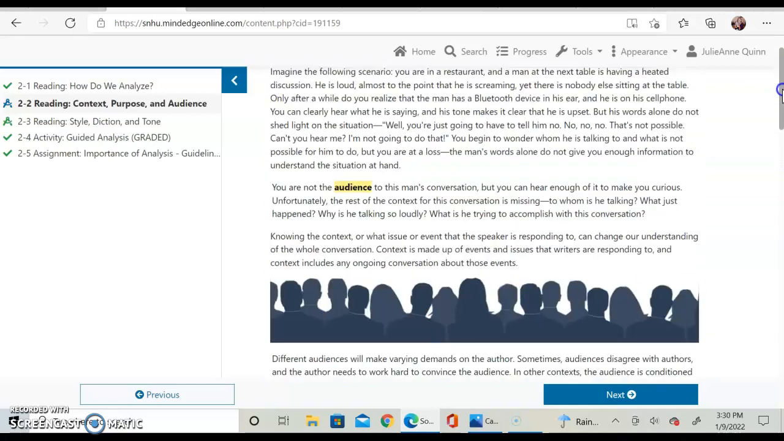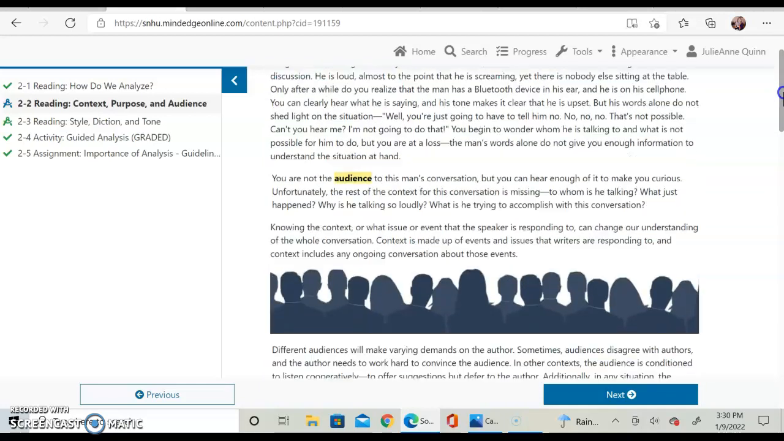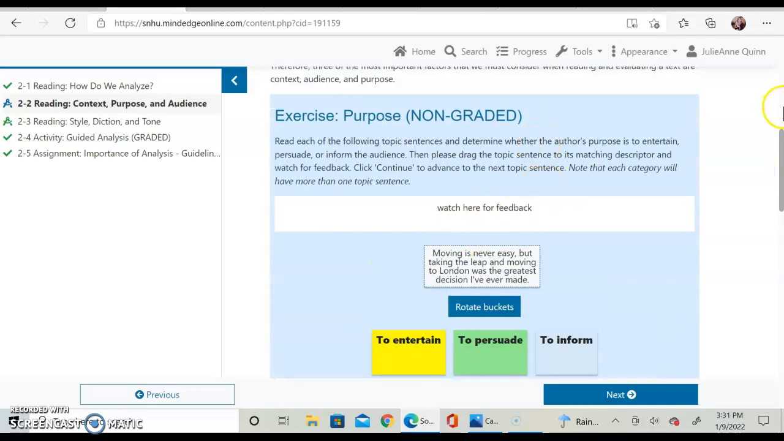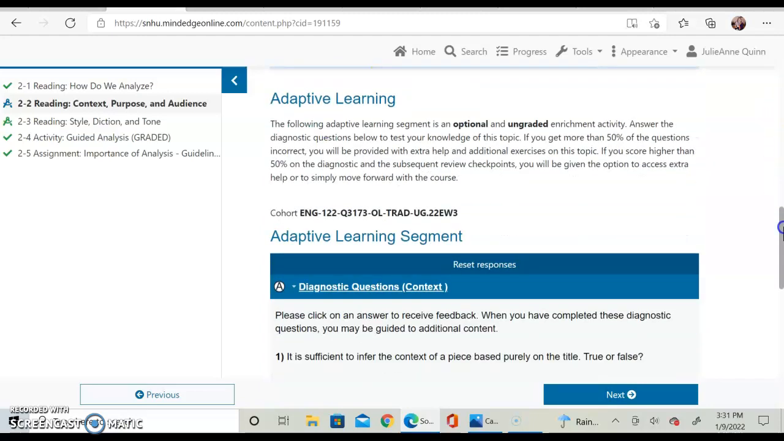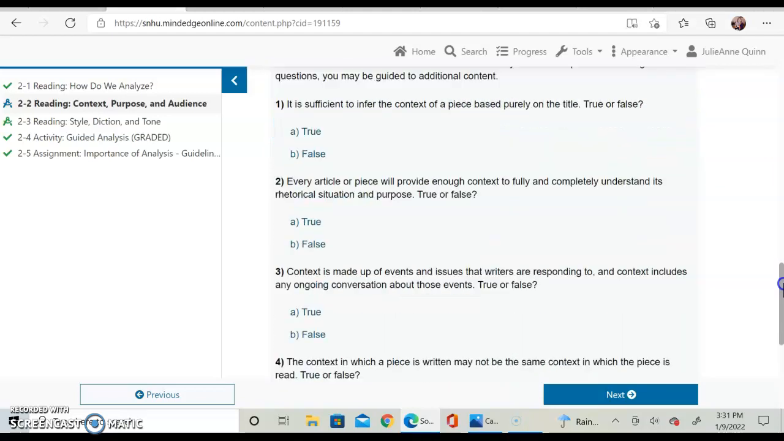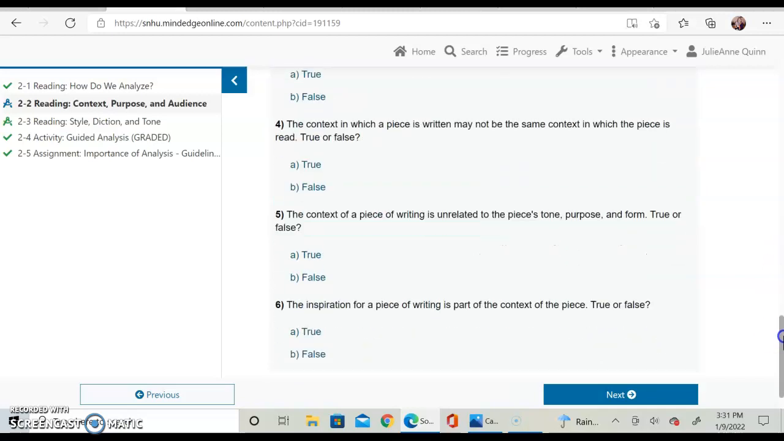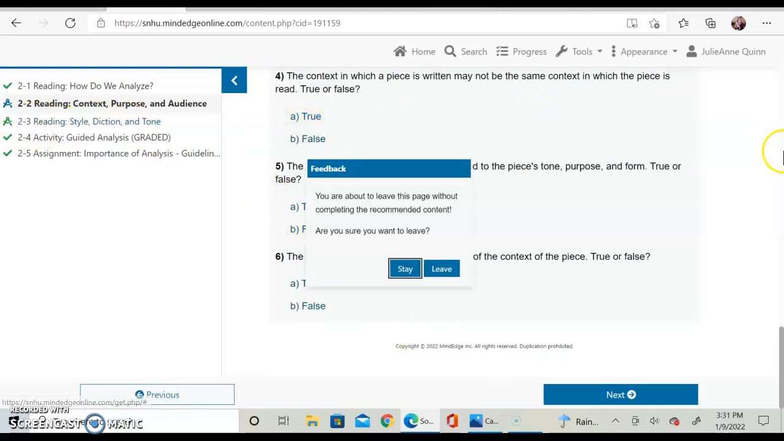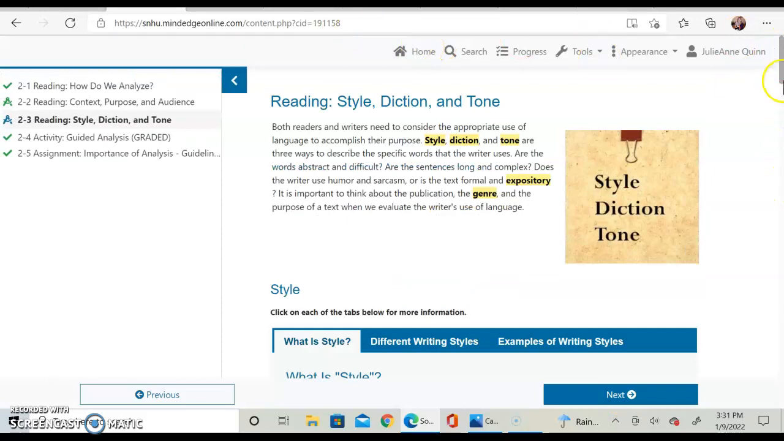We've got the highlighted terms here, audience and purpose. You've got some exercises that you can complete within Mind Edge, right? And you've got different diagnostic questions if you're within a particular cohort. Once you've taken a look at that, you move on to the next reading, which is exercise 2.3. I'm just going to move on to the next one. Sometimes it takes me a moment for this to pop up.